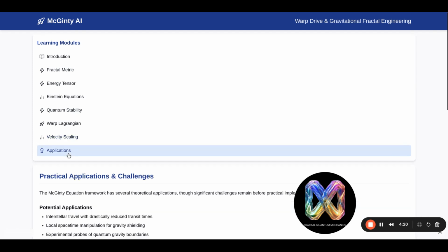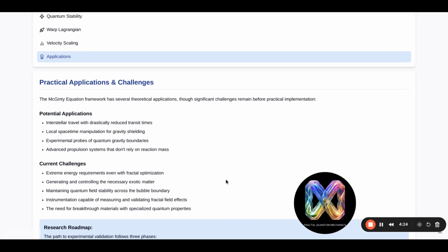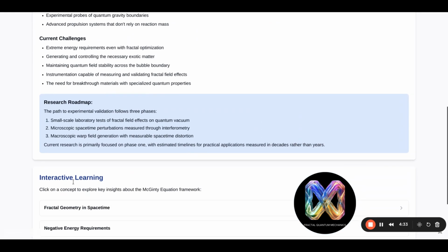Finally, for our practical applications, this section shows the possibilities and the significant challenges of this technology. We provide a clear research roadmap that outlines the path from the theoretical conception to experimental validation. We have a realistic timeline with honest expectations. This assessment helps set appropriate expectations while it also maintains enthusiasm for the potential breakthrough in this field.